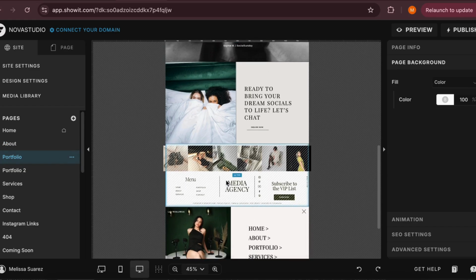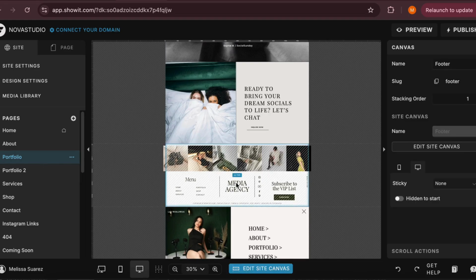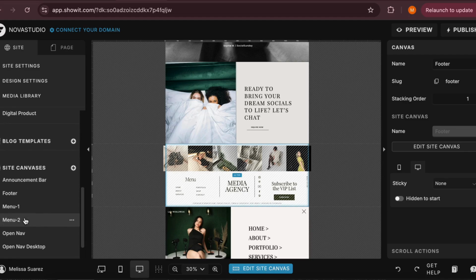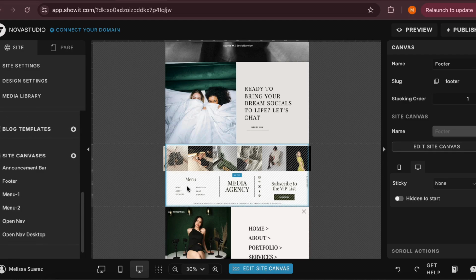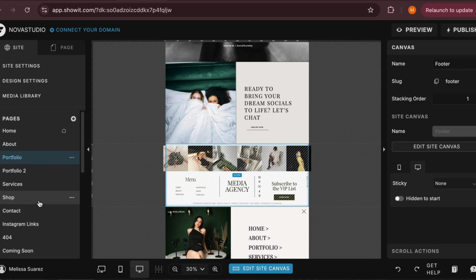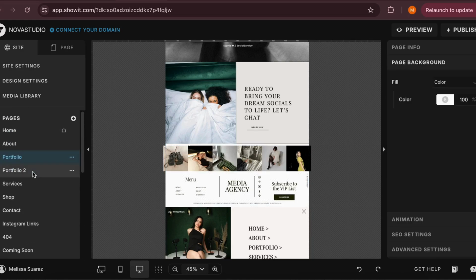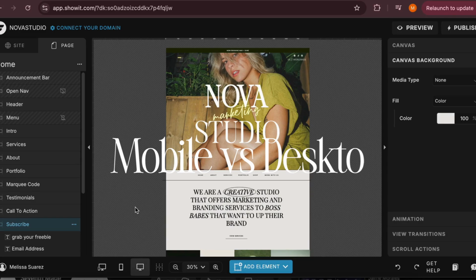So this is super handy to save time, so then you don't have to change it on every single page. Once you change it right here in the site canvas, it will update automatically on all of the other pages. Let's go on to the mobile and desktop view.